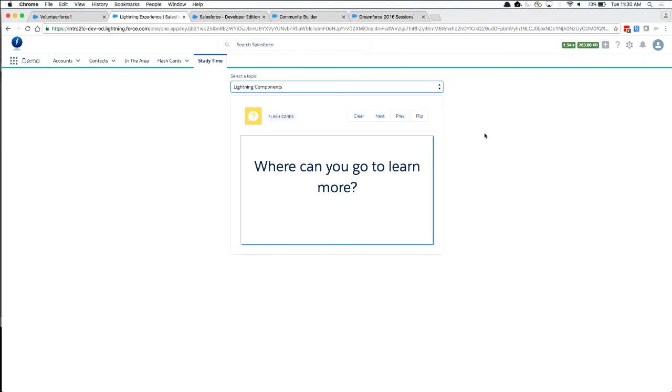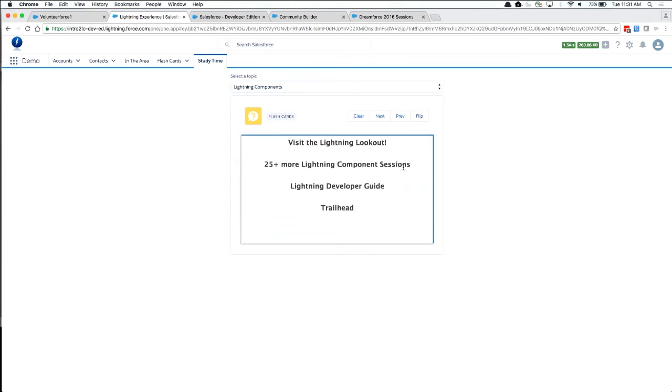So, I didn't actually mention this part yet, but I bet you can guess. We're going to go learn more about this. There's a ton more to learn. I would start by going to the Lightning Lookout downstairs in the Trailhead Zone, and there are, I think I counted at least 20 sessions about Lightning components this week, so hopefully we've given you a good foundation or started to get you a little confused and you can get a little more clarity in certain parts later with some of those other sessions.